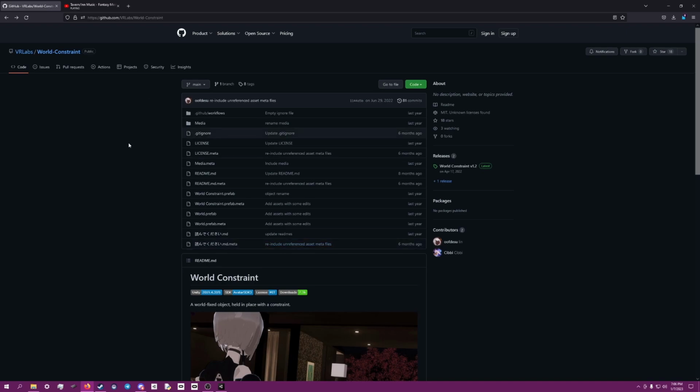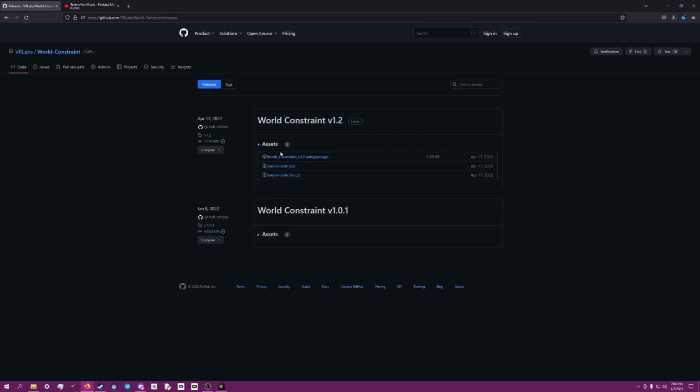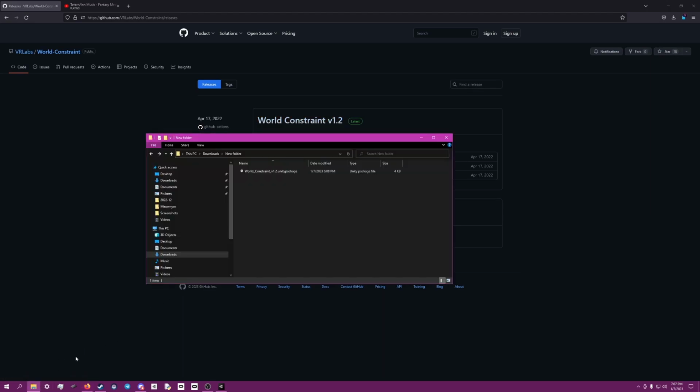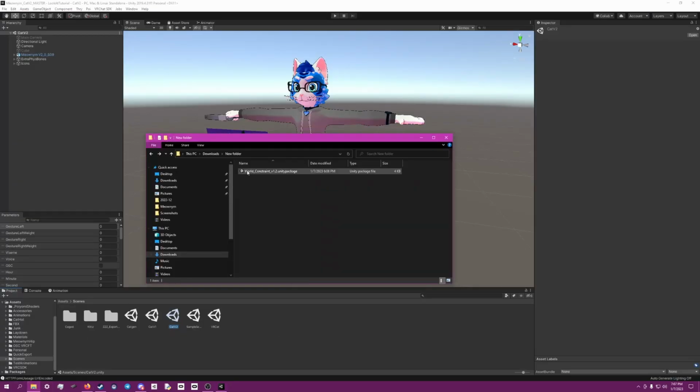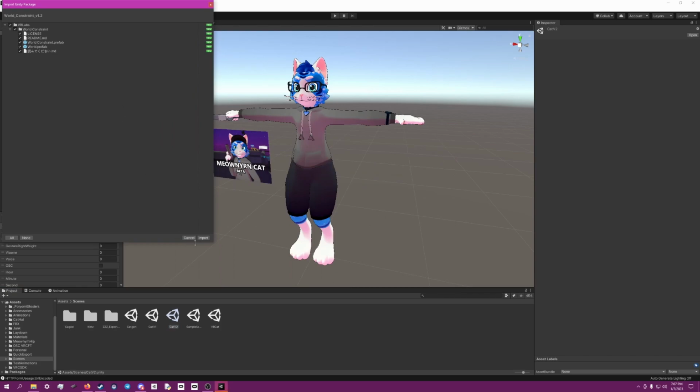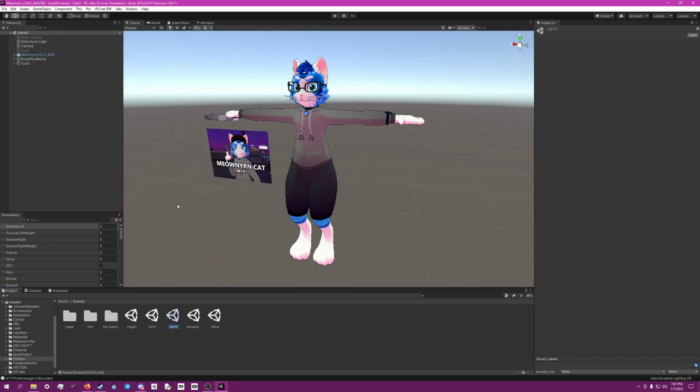So in order for this to work, you'll have to download the world constraints prefab from VR Labs. You can find it on their GitHub under world constraint, and if you click on releases on the right side, you can download the unitypackage. Currently they're on version 1.2, and then once you have it downloaded, you want to bring it into your scene. It's a pretty small package, so it shouldn't take very long to import. So there we go, it's imported.